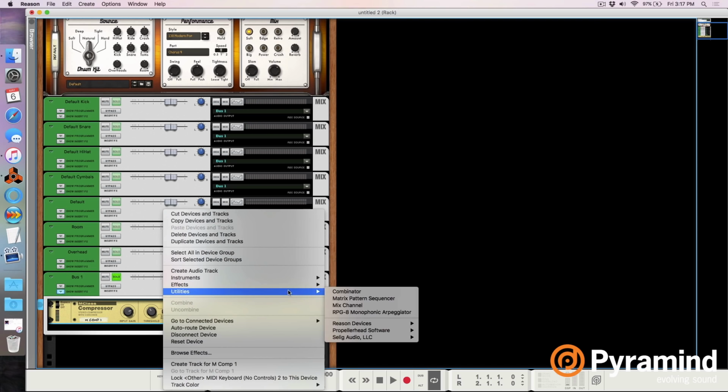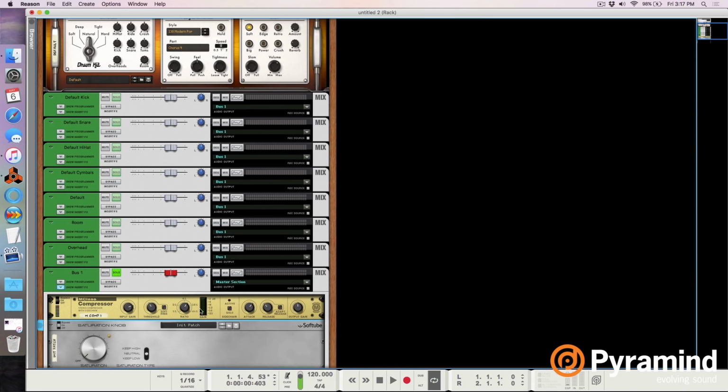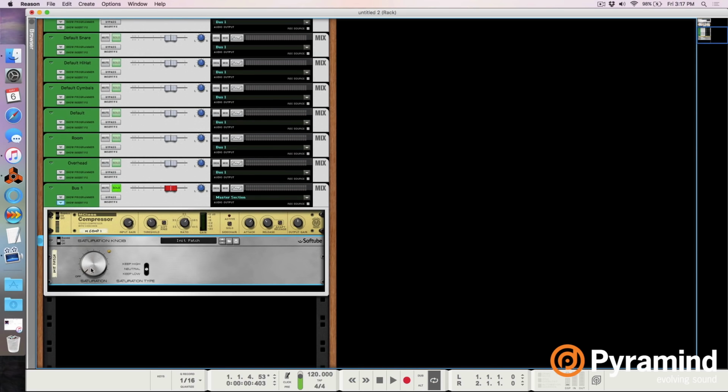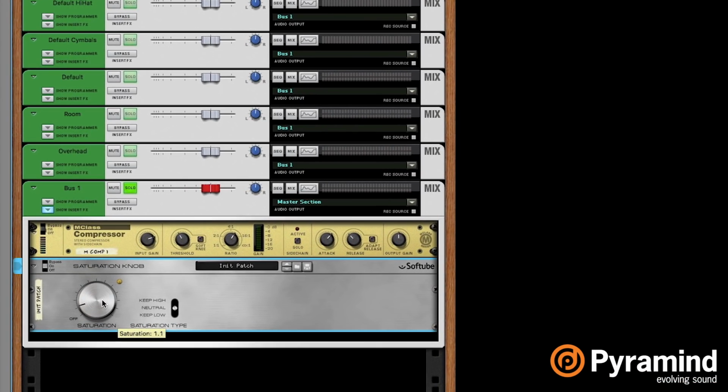And then maybe add a little bit of Soft Tube. I believe this is a free download on Propellerhead. You should check it out, it's kind of nice. What are you doing with the Soft Tube? What I did is I just added a tiny bit of saturation. It just makes the dynamics all blend together.